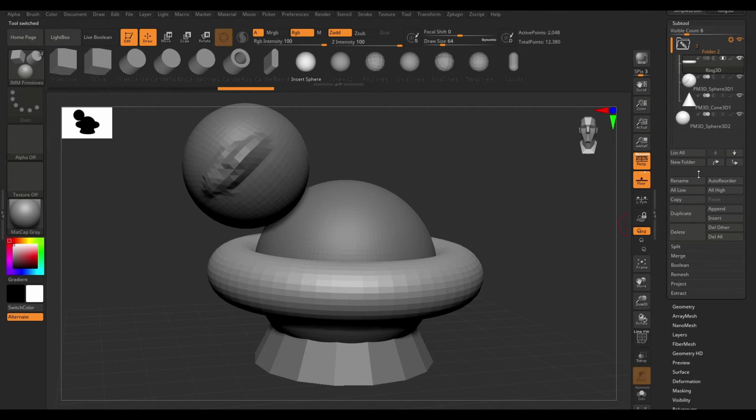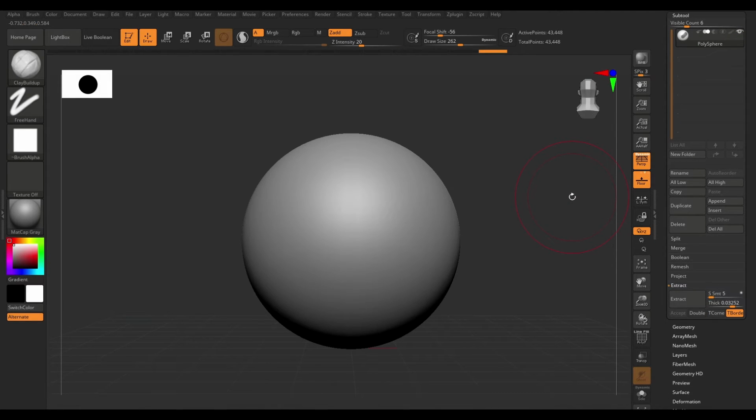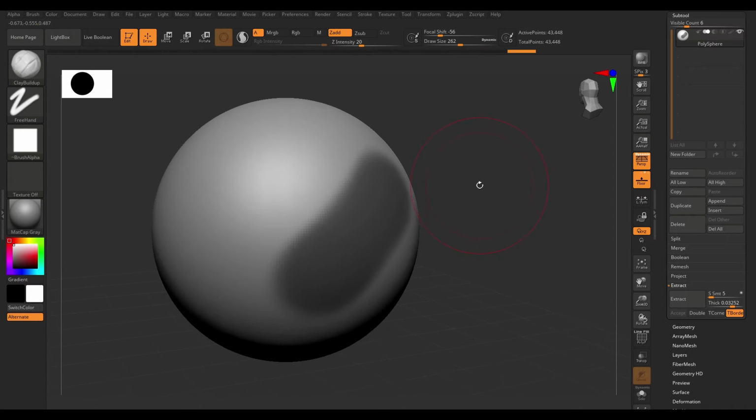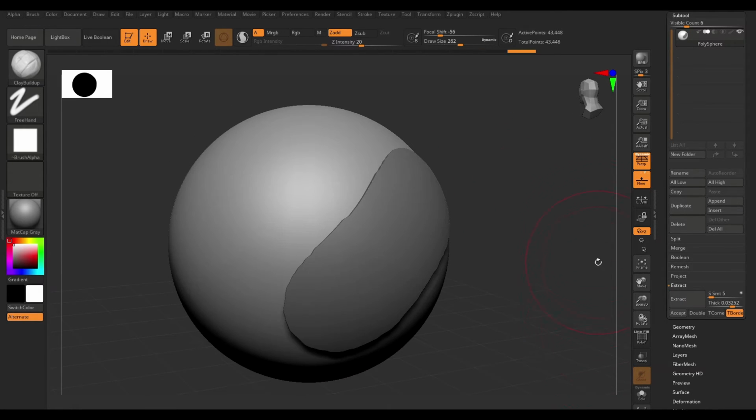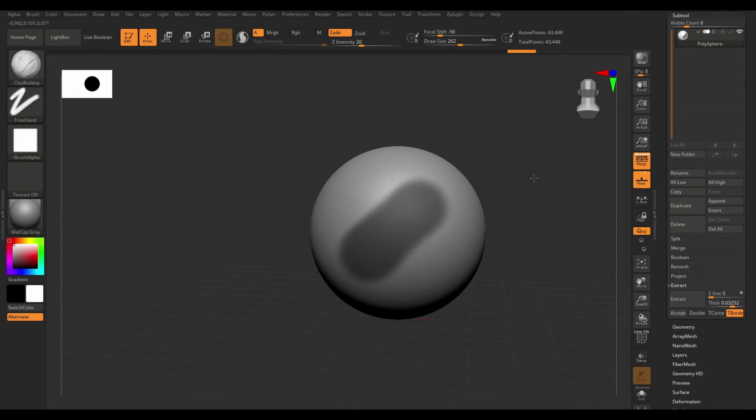Now the other option I'm going to talk about, and the final one in this subtool section, is extract. So I've gone ahead and created a new dynamic sphere to demonstrate the extract function. I'm going to begin by just painting on a mask, and I'm going to hit extract. What this has done is basically extrude the region based on the mask that we painted there. And if I move off to the side, you can see now that extraction that we did there disappears.